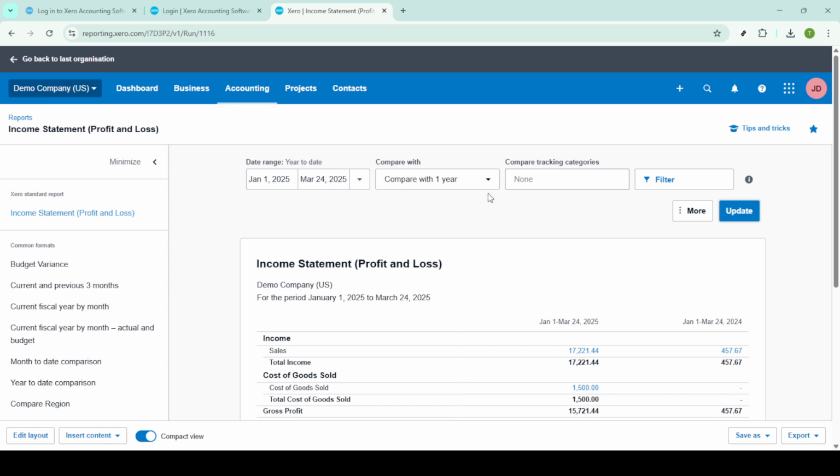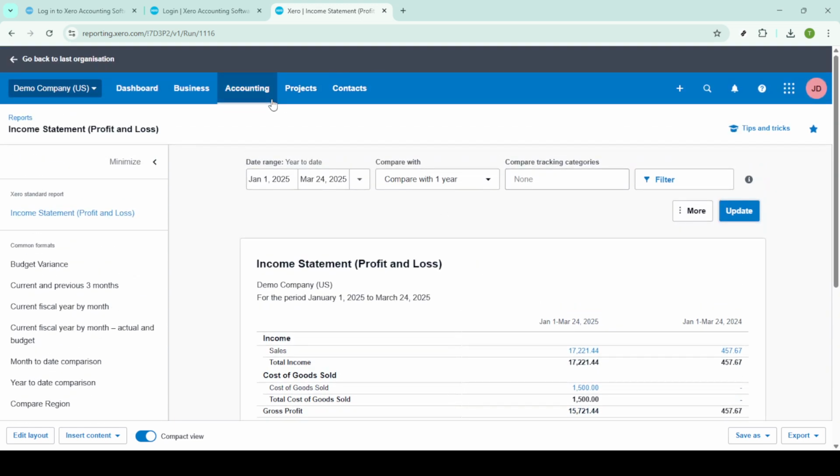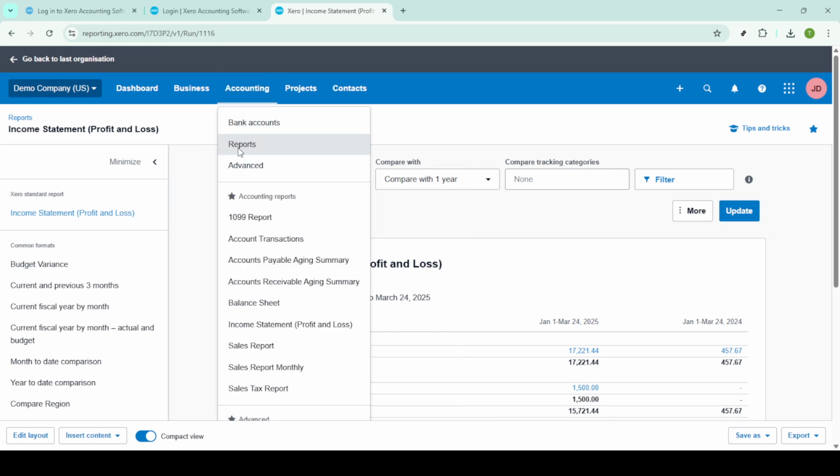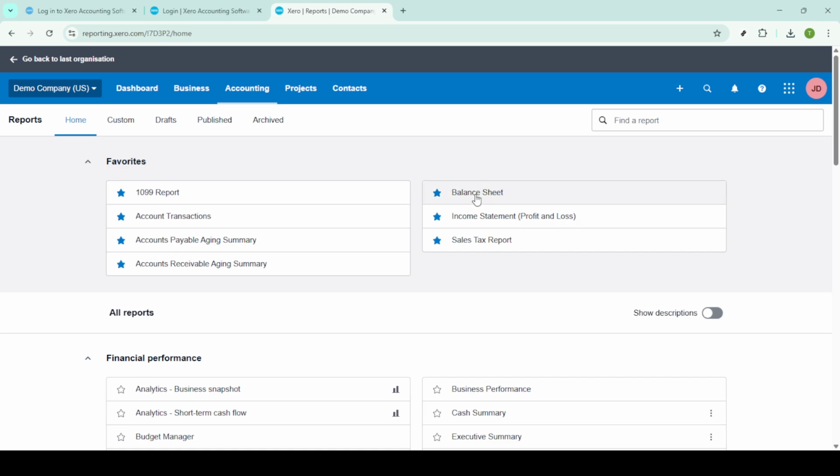Next up is generating a balance sheet. To begin this, navigate back to the Report section from the Accounting dropdown, then click on Balance Sheet. This report will give you a snapshot of your company's assets, liabilities, and equity as of a particular date.